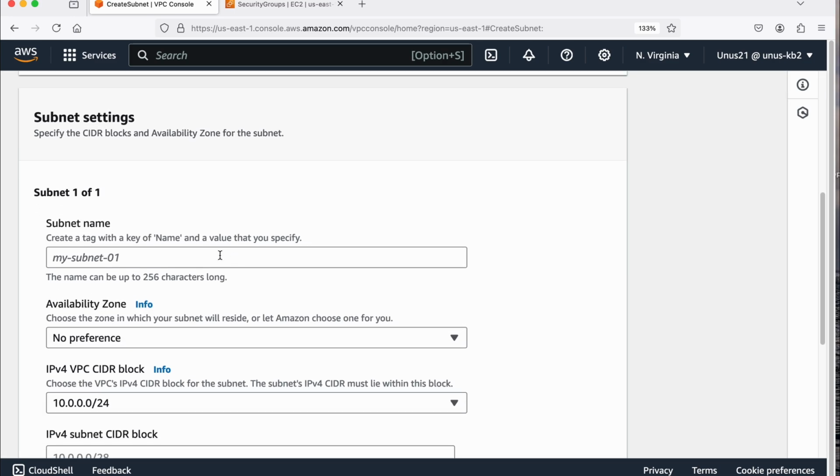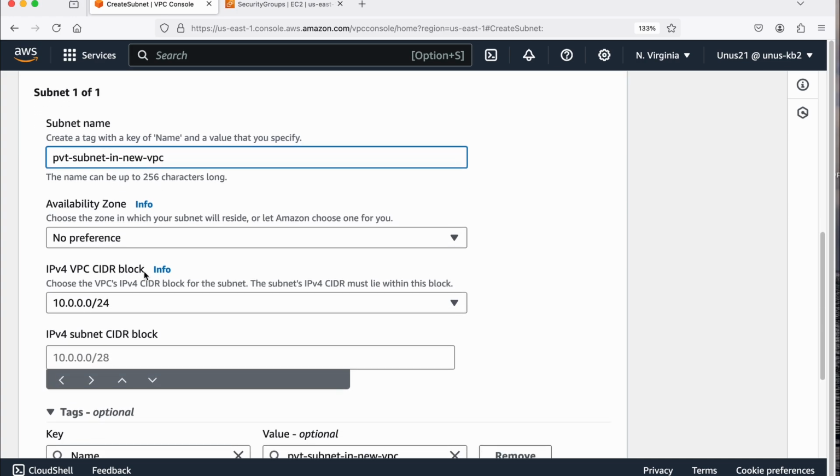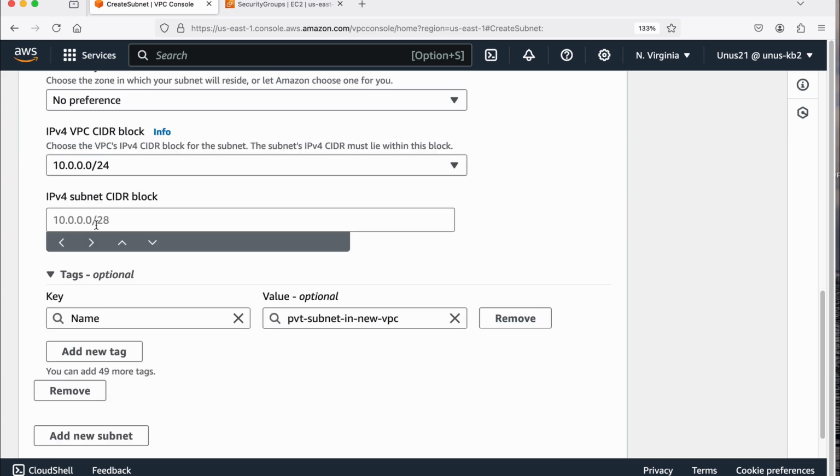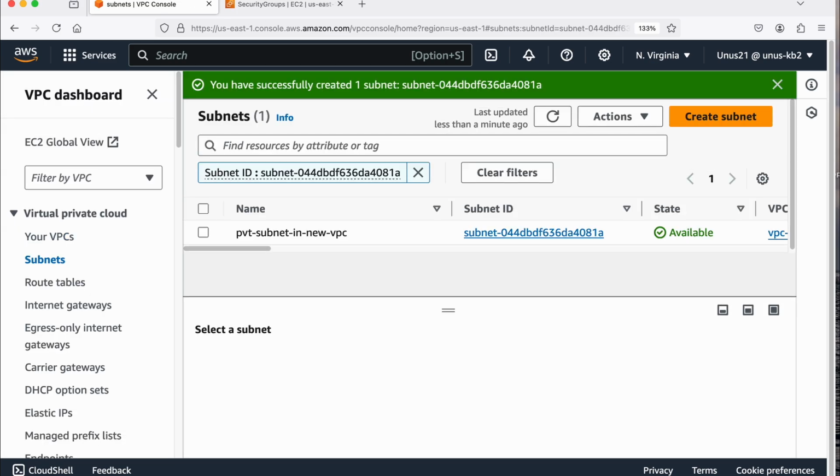Subnet settings. What is the name you want to give? Let it be descriptive: Private subnet in new VPC. So that is easy for us to follow. That's all. Availability zone, no preference. That's okay. IP address, let me go with whatever is suggested here, 10.0.0.0/28. Come down. Nothing else required. Click on create subnet. So we have created a new VPC and a subnet.